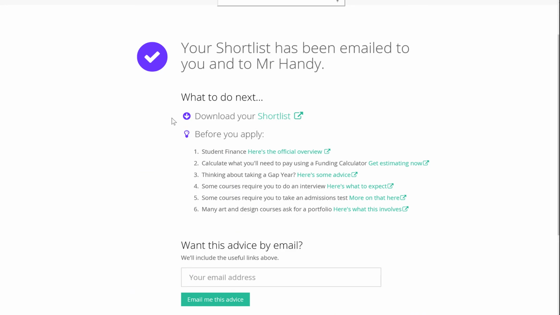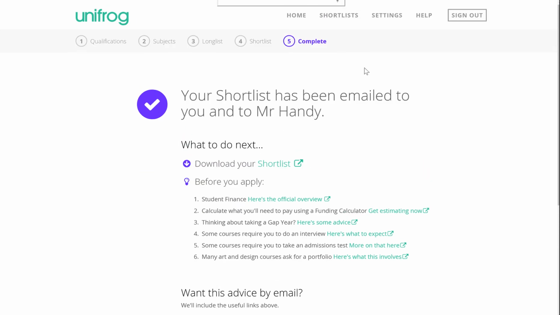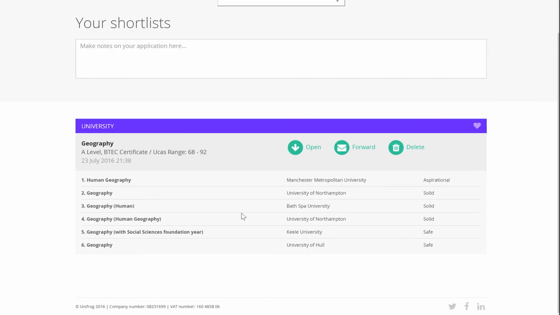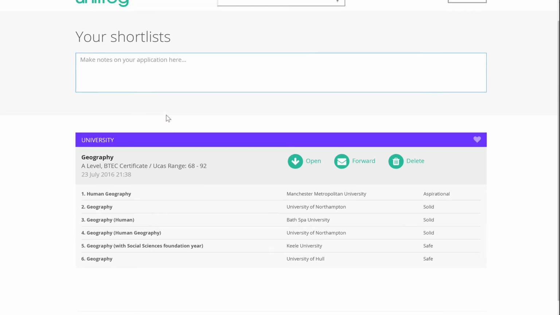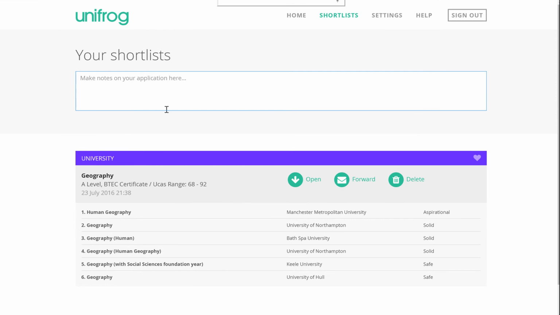If I click back here to the shortlist, I can then go up to the shortlist page, and you'll see that it's been saved there for me. I can then open that at a later date. I can email it on to my tutor, or maybe a teacher, and I can also make notes here. This is just a type-in box where I can make notes about things that I want to remember about some of my shortlists. This shortlist will also include if I go on and do an apprenticeship tool as well.